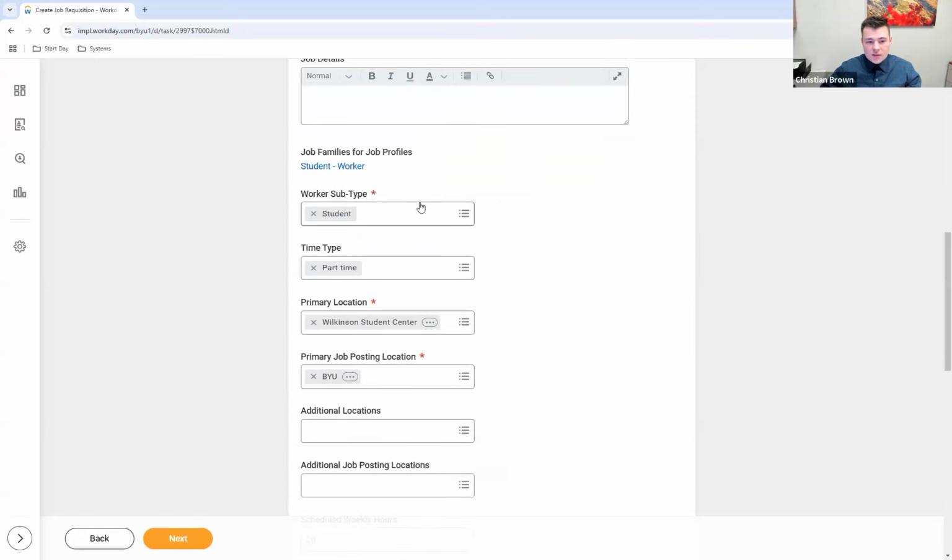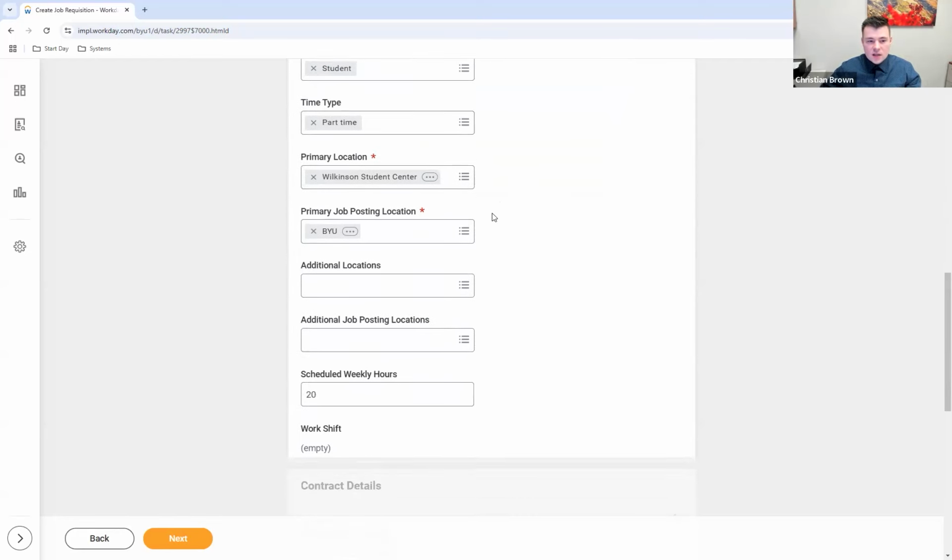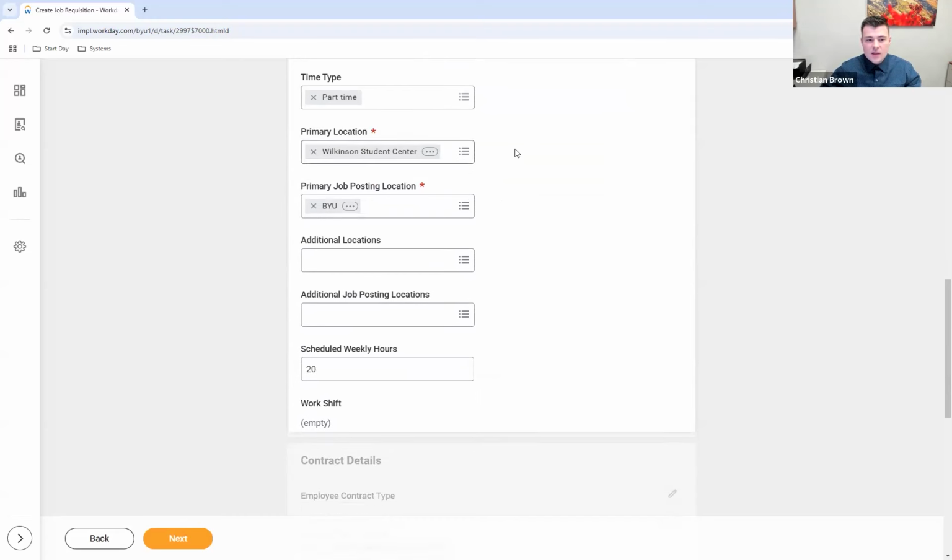Worker sub type will always say student, time type's always going to be part-time. You can play with the primary location. It can say general campus, you can change it to be more specific.